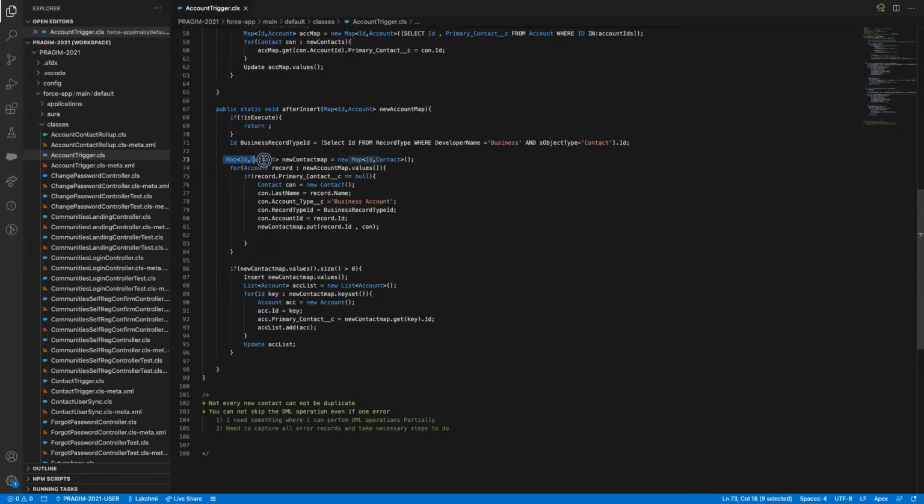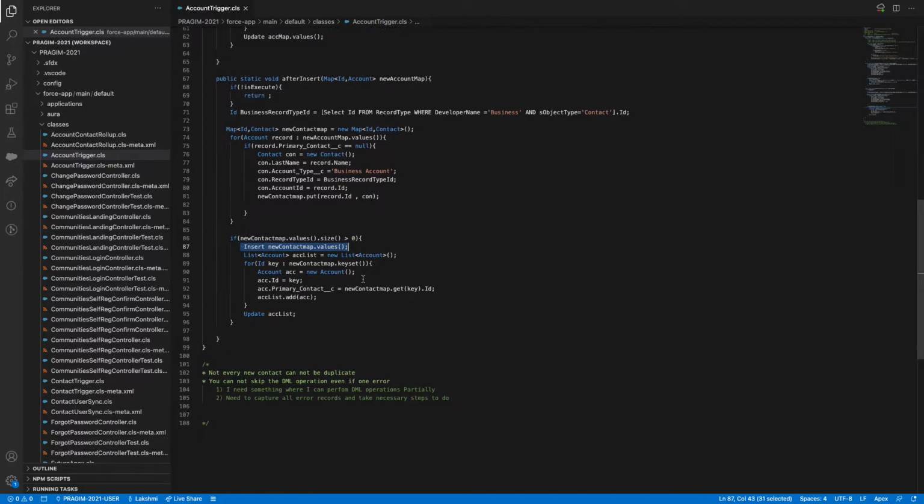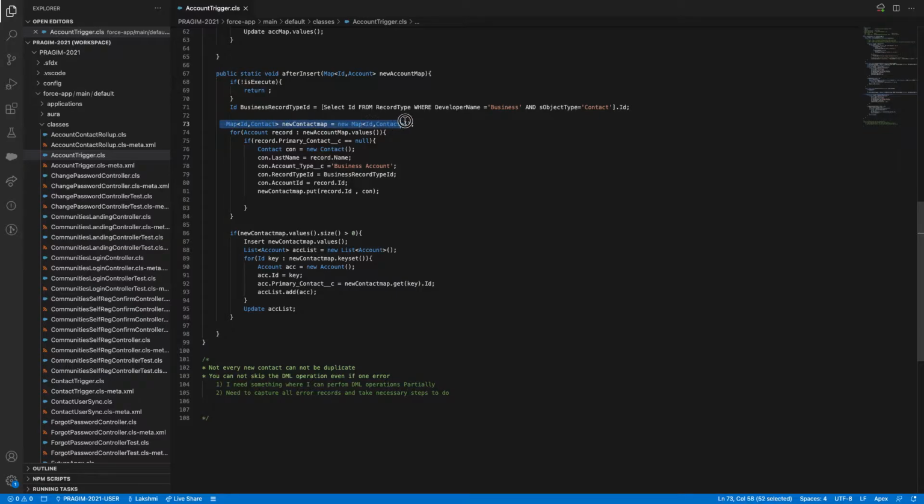How are you handling it? You have a map of ID comma contact, and you are trying to get the values. Now we need to understand this. One minute, I'm just thinking what method we have. So let me define another private method.